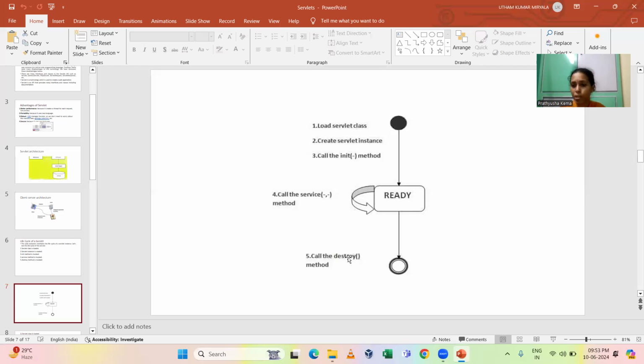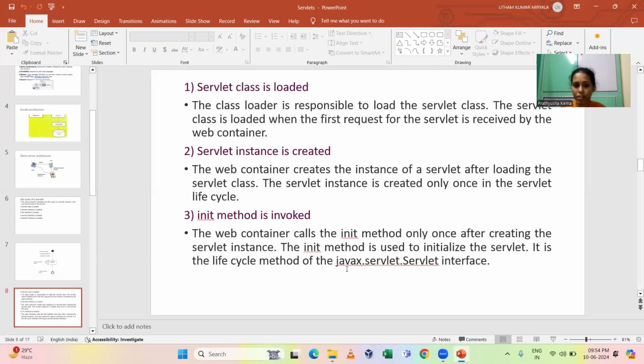Next, we have to destroy the method. Why? Because the requests and responses created by the client are saved in memory. After the overall process is completed, we have to erase the data so that whenever the next request is processed, that memory could be used. So we are going to call the destroy method here.